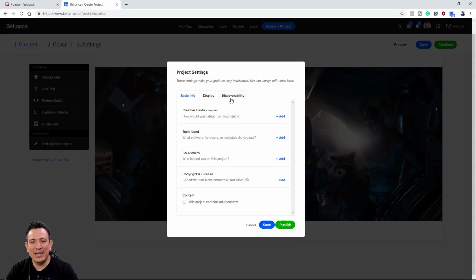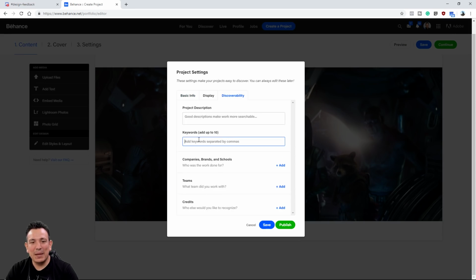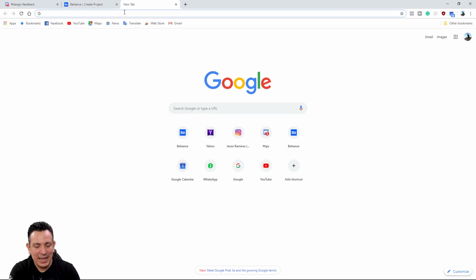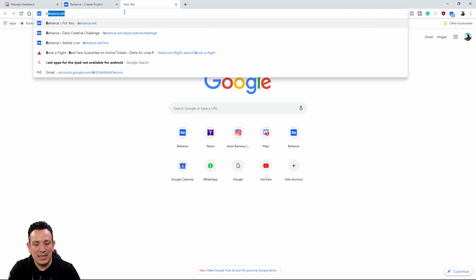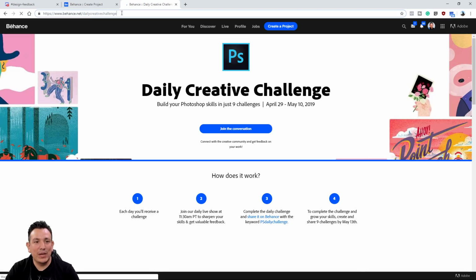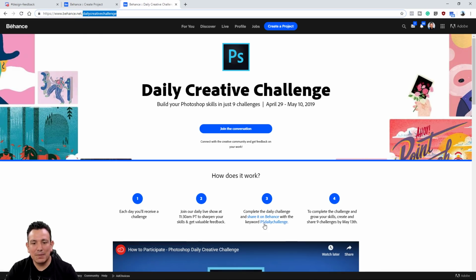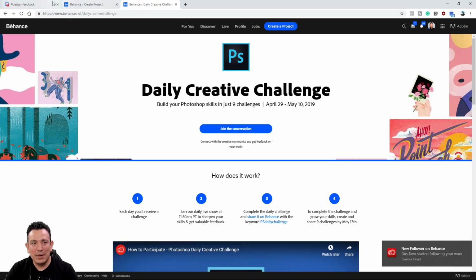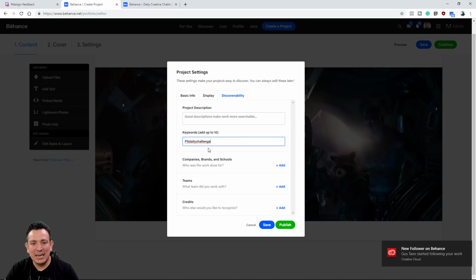Crop and continue, and under discoverability, make sure that on the keywords you use that tag. So that tag is on the behance.net/daily creative challenge page, and it's PS Daily Challenge, PS in capital letters. So make sure that you paste that in there and use a comma to accept that tag and publish it, of course.